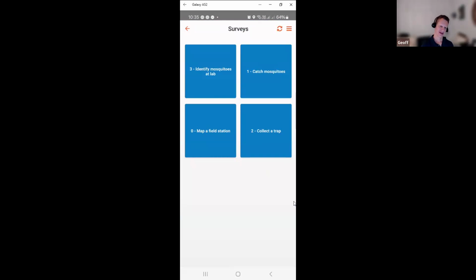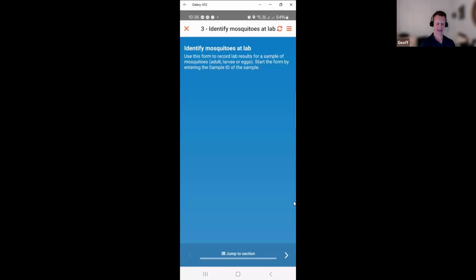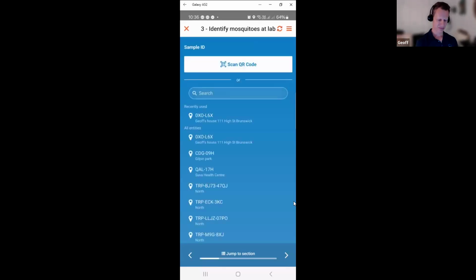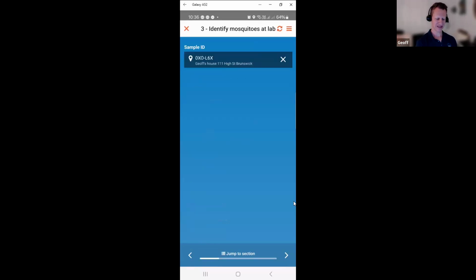Okay, so we've gone through 3 of the steps up to collect a trap. Now we're going to go to the lab. We've got our sample, we've taken it to the lab, and we're going to identify the mosquitoes. And I realize we're running short on time here. So we'll just quickly go into the identify mosquitoes at lab form. We want to retrieve the correct sample ID, and that's sitting at the top very conveniently. So I'll select that.